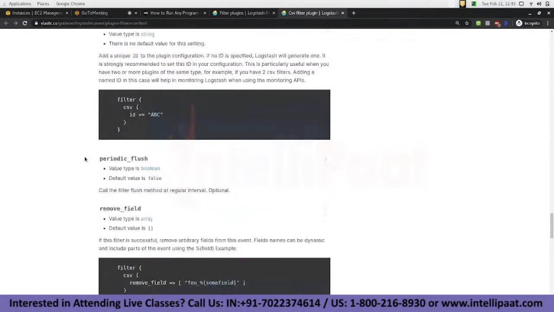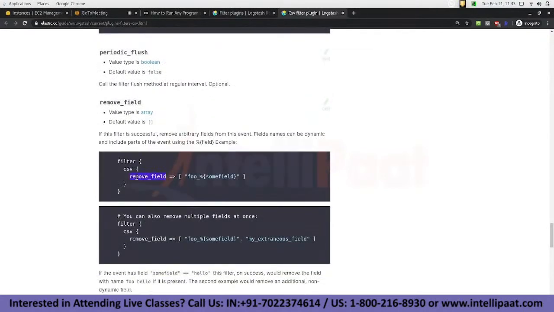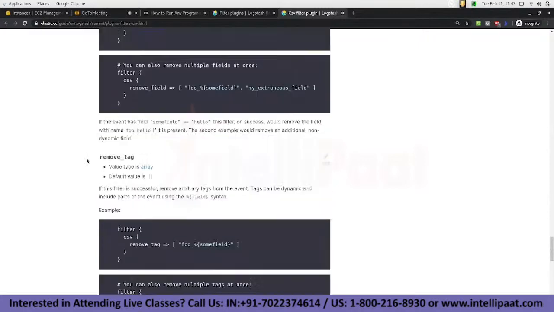Okay, you also can remove a field. For example, you are getting 4 fields, and you feel the second field is unnecessary, so you can remove the field. And you also can remove multiple fields. So you are getting a lot of data, and some data you want to remove, because removing data itself is a very important thing. So you can remove the field and you can remove tags.